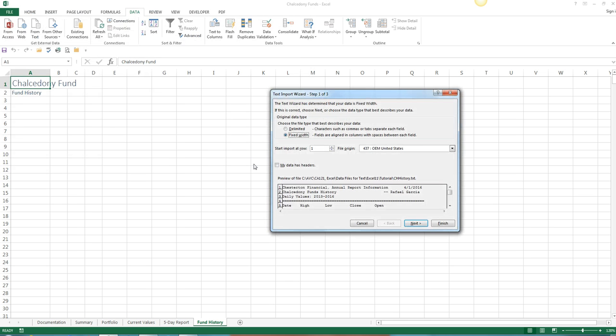The text import wizard, step 1 of 3 dialog box opens in the original data type section, with the fixed width option button already selected. So just take a look at this. Text import wizard, step 1 of 3. The text wizard has determined that your data is fixed width. The original data type says fixed width. Start import at row 1, and we have our file origin and a bunch of information down here. Now let's go to step number 5.